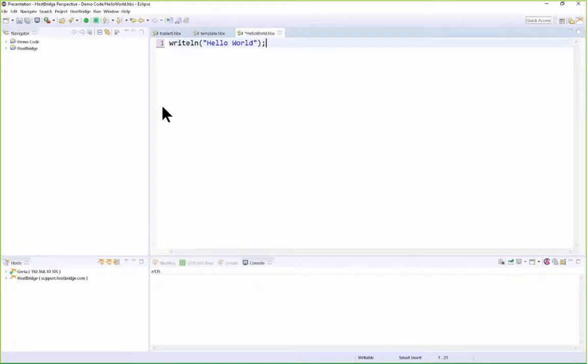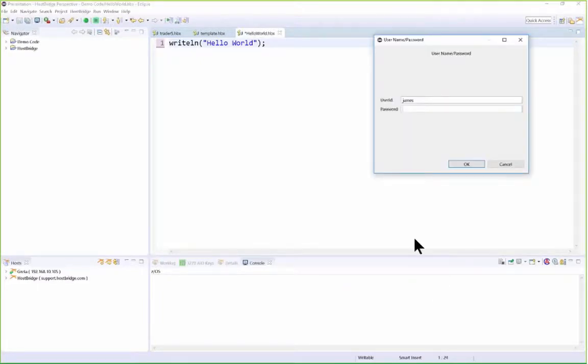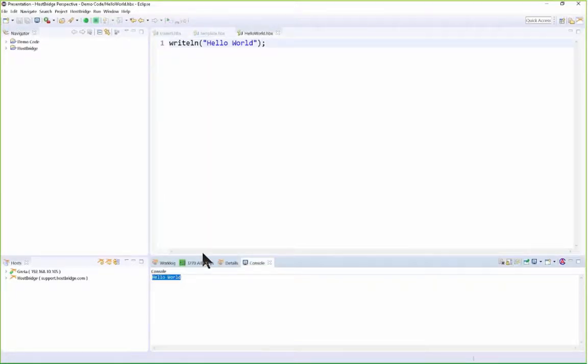So there's a hello world script, and I'm going to do a right mouse click, and I'm going to say execute, and it wants my credentials. And down here below in my console window, you can see it says hello world. Well, that did not execute on my workstation here. That piece of JavaScript was sent to the host, to CICS, to HostBridge. That JavaScript was syntax checked, compiled and executed, and the results of that execution were sent back to me here.